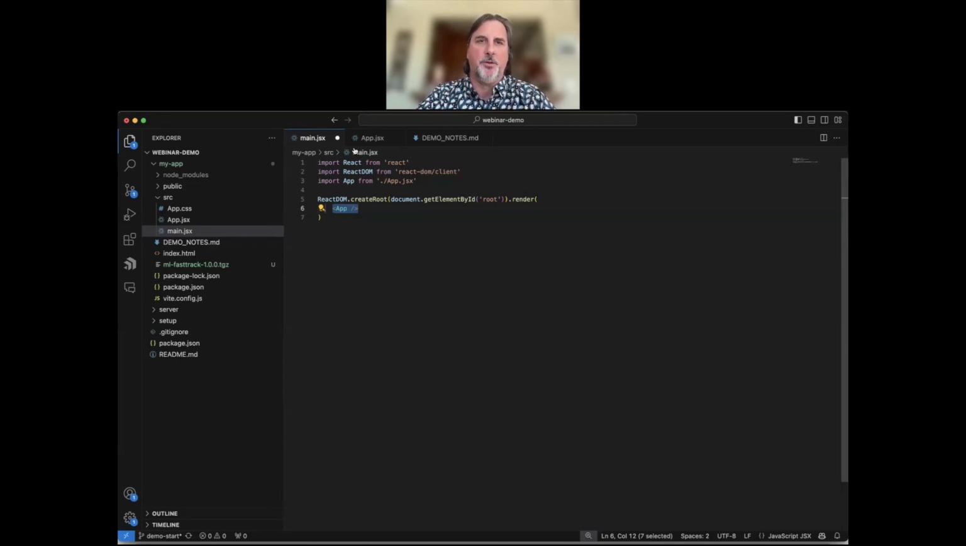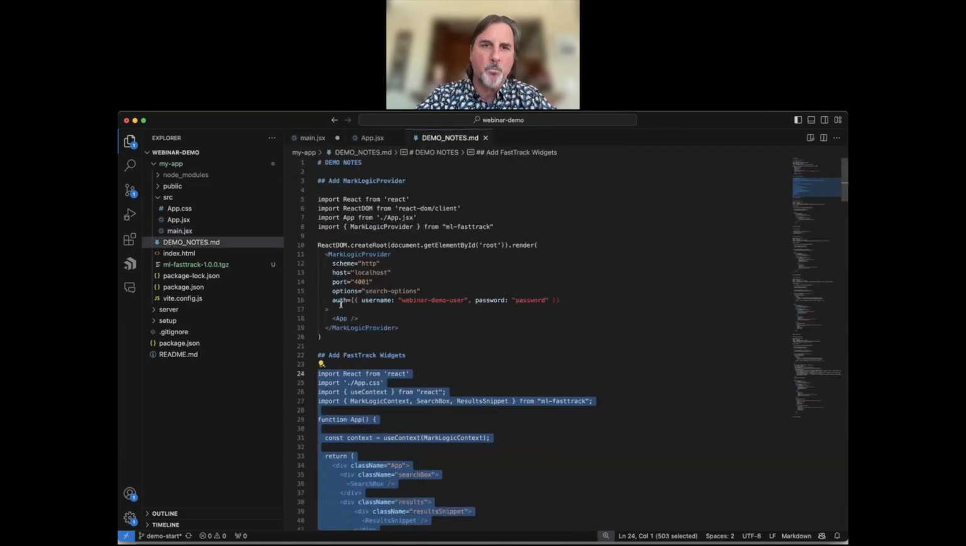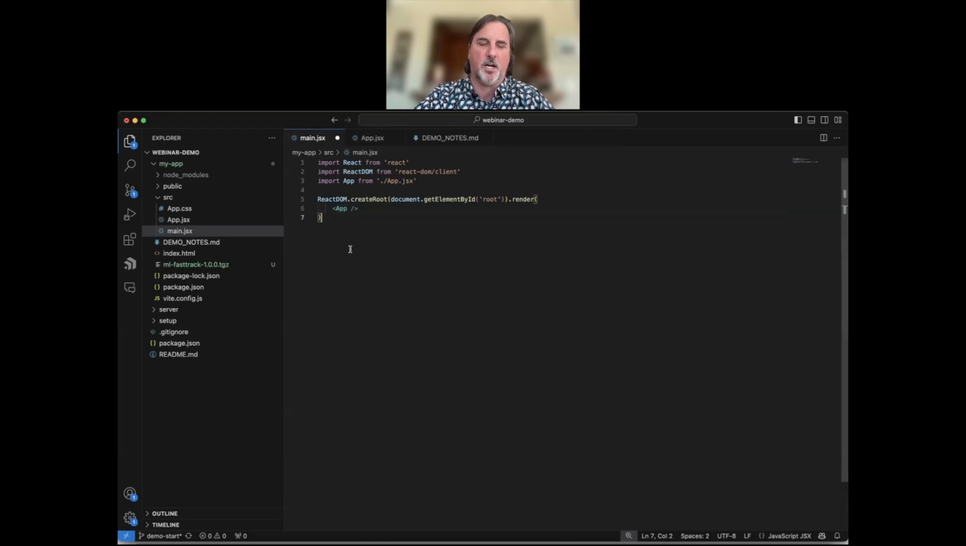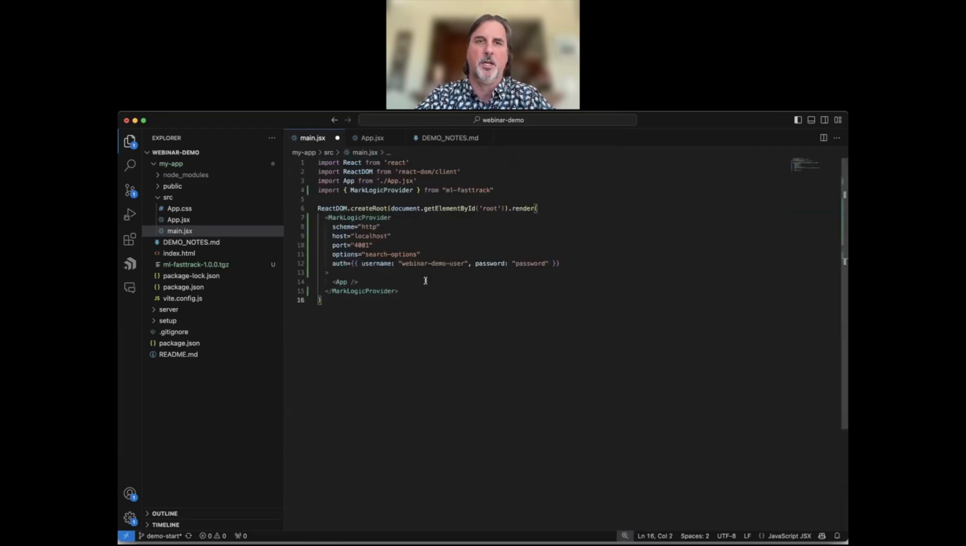And we're going to do that in our main.jsx file. We're going to use a helper component that works along with MarkLogic context called MarkLogic provider. So I'm going to copy this text. I'll be switching from my notes file to our other files and just augmenting and iteratively adding as we go along here. So we just updated our main.jsx file.